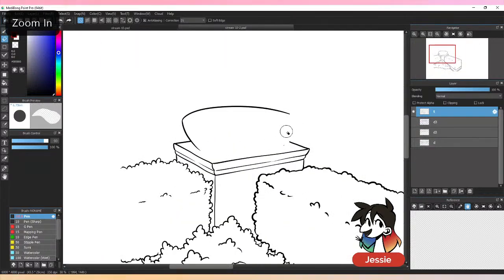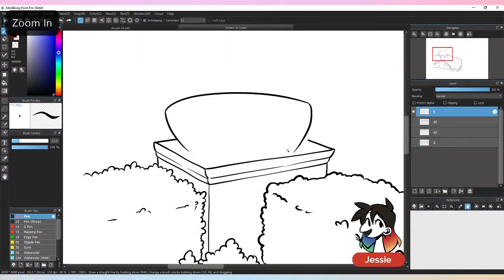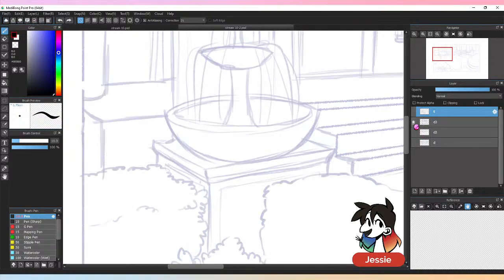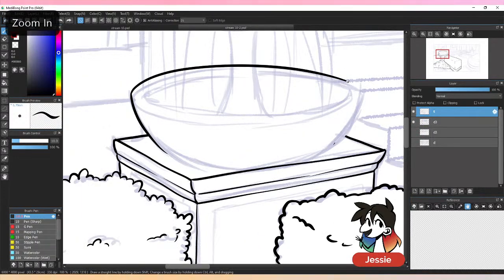This bowl is getting irritating to do. It doesn't want to listen to me, yet I got it just fine with the sketch. What is this?